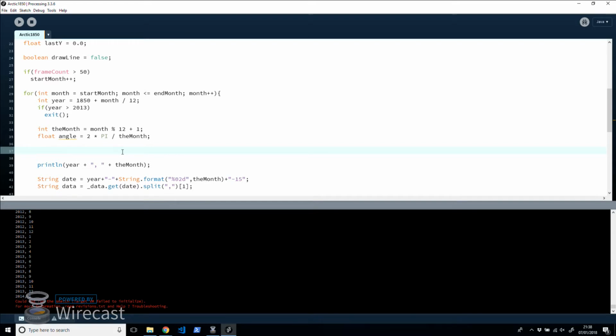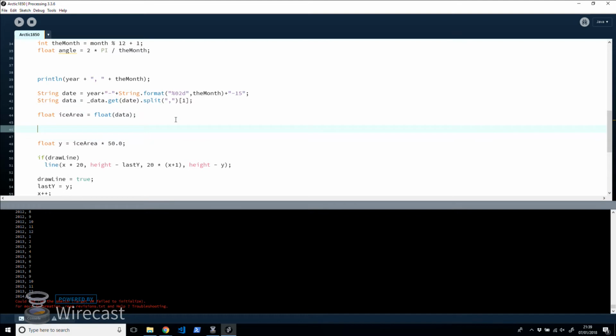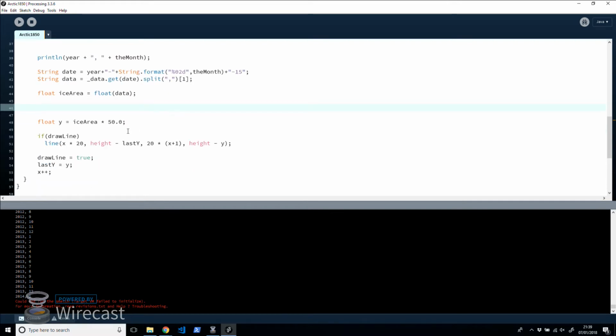Then finding the point of x and point of y is going to involve, sorry, the ice area is now going to be the radius from the center. So we've got the radius here, which will be the ice area. We know what the angle is, we've got that at the top. So all we need to do is work out what our new x and y is going to be.